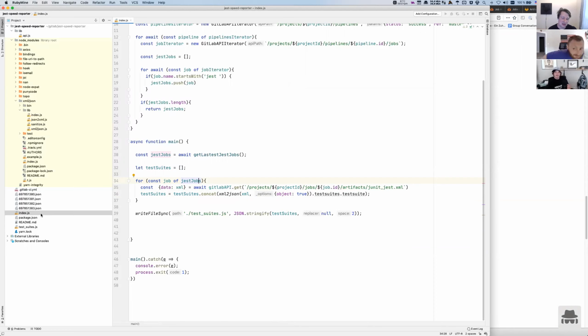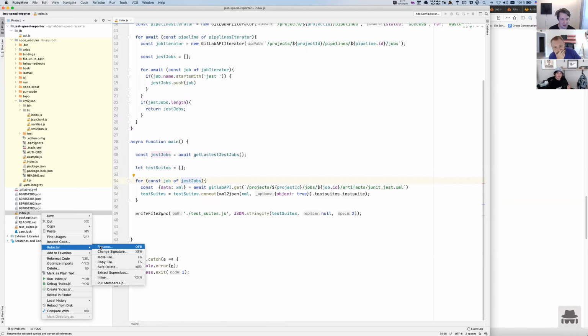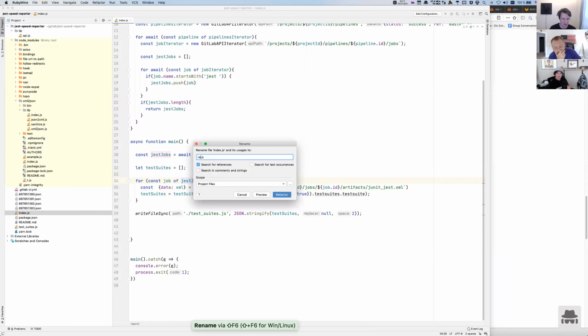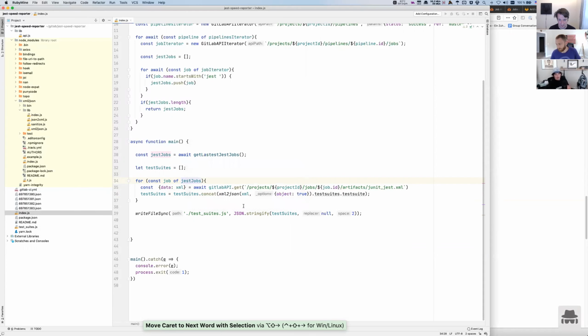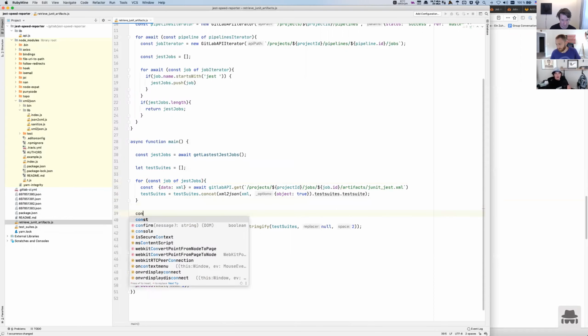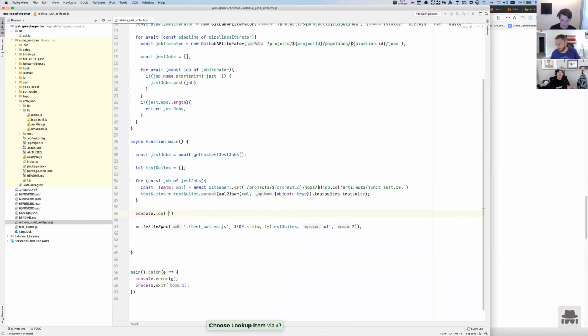So essentially what you're saying though, Paul, is you want this to be like retrieve JUnit artifacts, right? Something like that, or fetch speed report or something. Yeah.